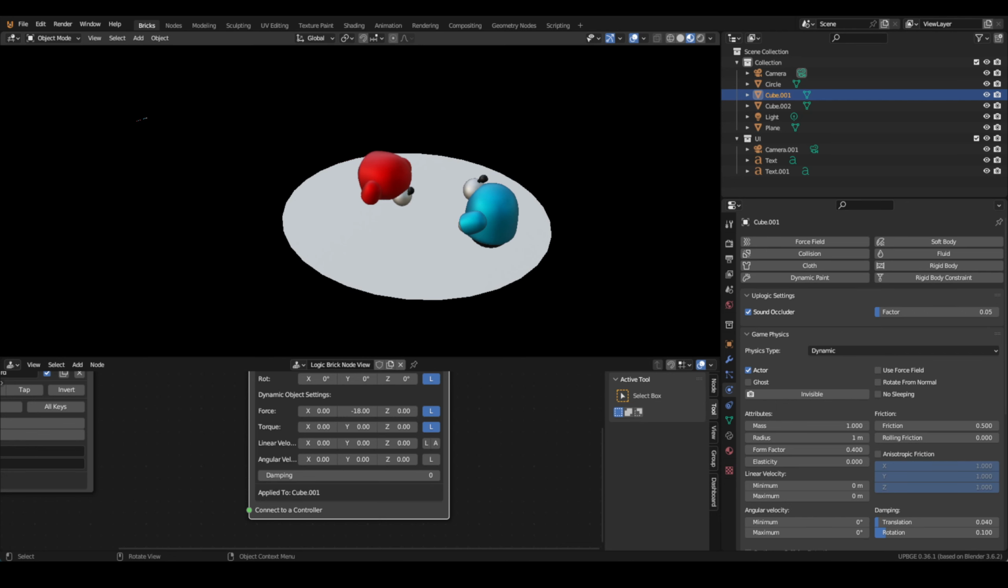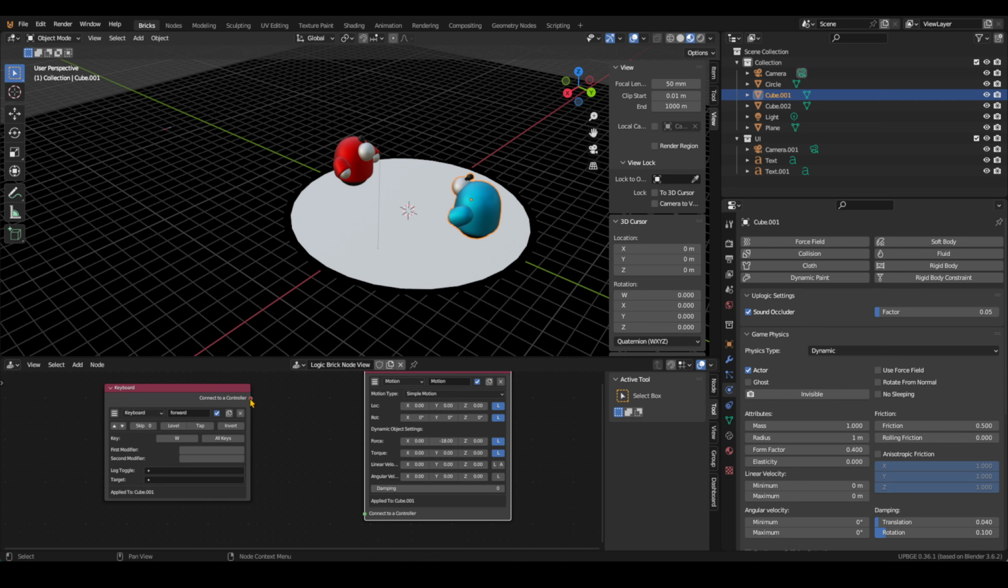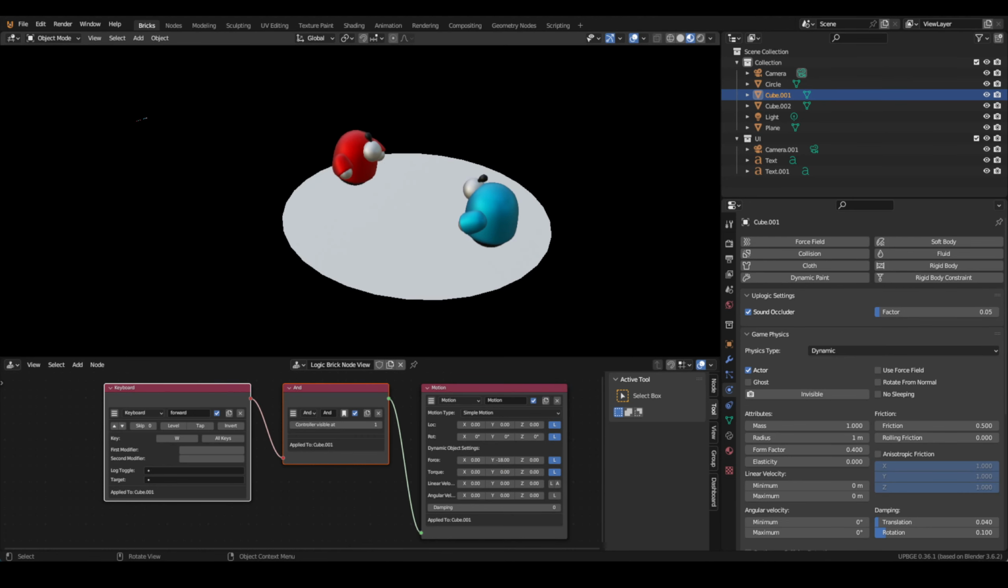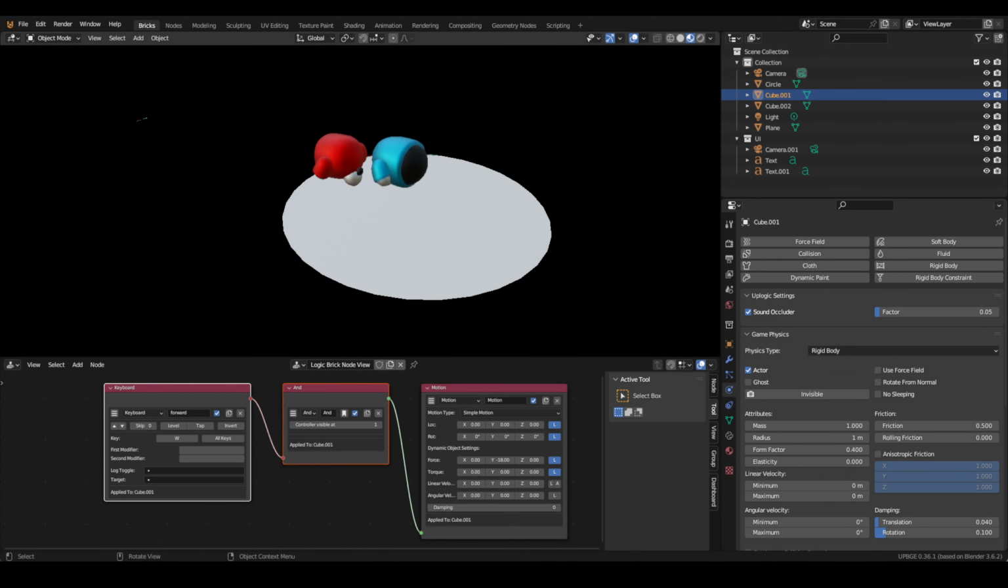So if I push W to move forward, it doesn't do anything because I didn't connect these. So make sure that you connect these and put a value in. Push P for play, move it forward, and you can attack. Now if I do rigid body, it'll be able to fall over. Dynamic will not fall over. So it'll roll.